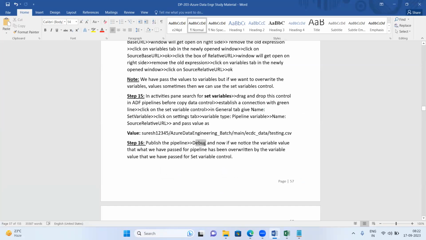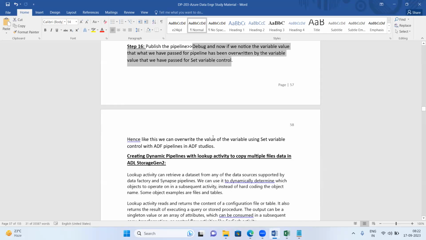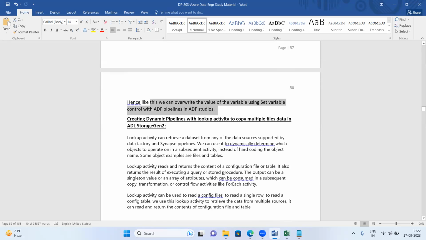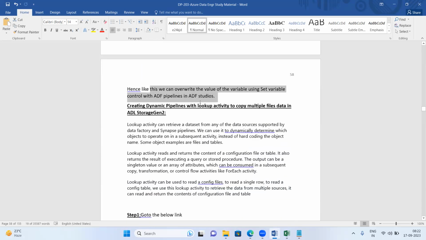Debug. When we do debug, now if we notice the variable value, what we have passed for the pipeline has been overwritten by the variable value that we have passed for the set variable control. Whatever we have passed for set variable control will overwrite it. That is what it is saying here. Hence, like this, we can overwrite the value of the variable choosing set variable control with ADF pipelines in ADF Studio. Okay, fine, guys. So here we have completed the demo.